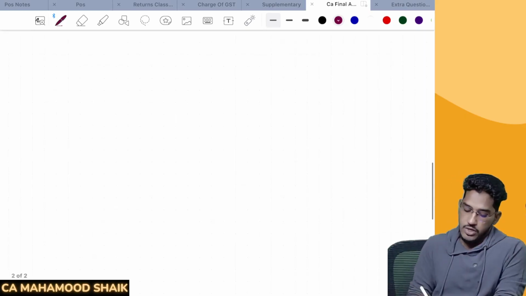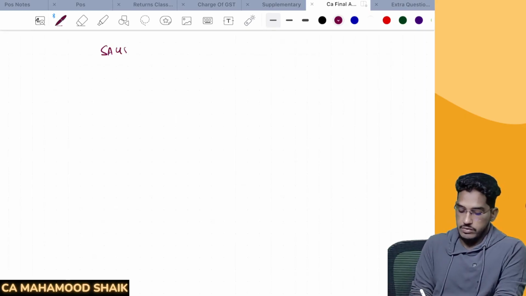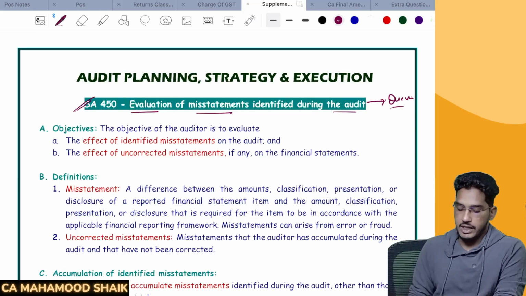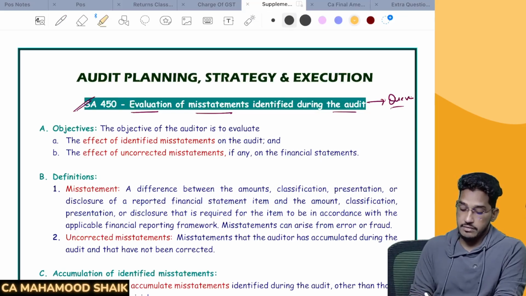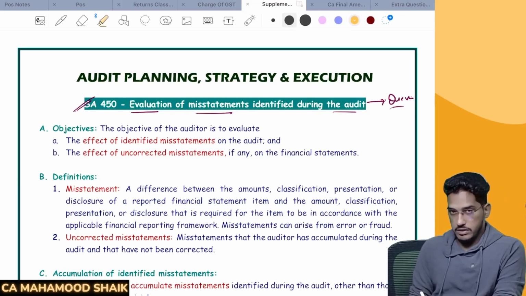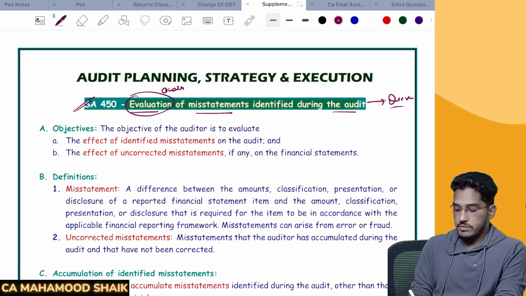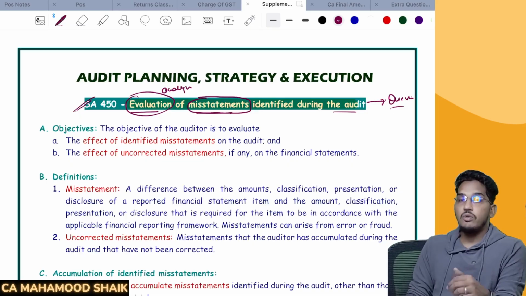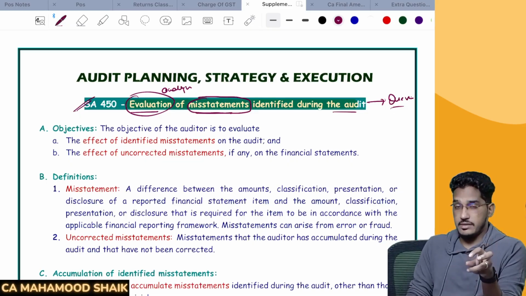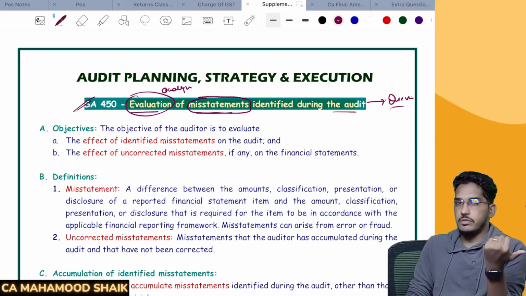Okay, right. So what does SA 450 deal with? As you can see in the title of the chapter and the title of the standard itself, SA 450 is a standard talking about evaluation of the misstatements identified during the audit. Evaluation means analysis. So whatever misstatements you have identified during the audit, how to evaluate them, how to analyze them. It is quite common generally.